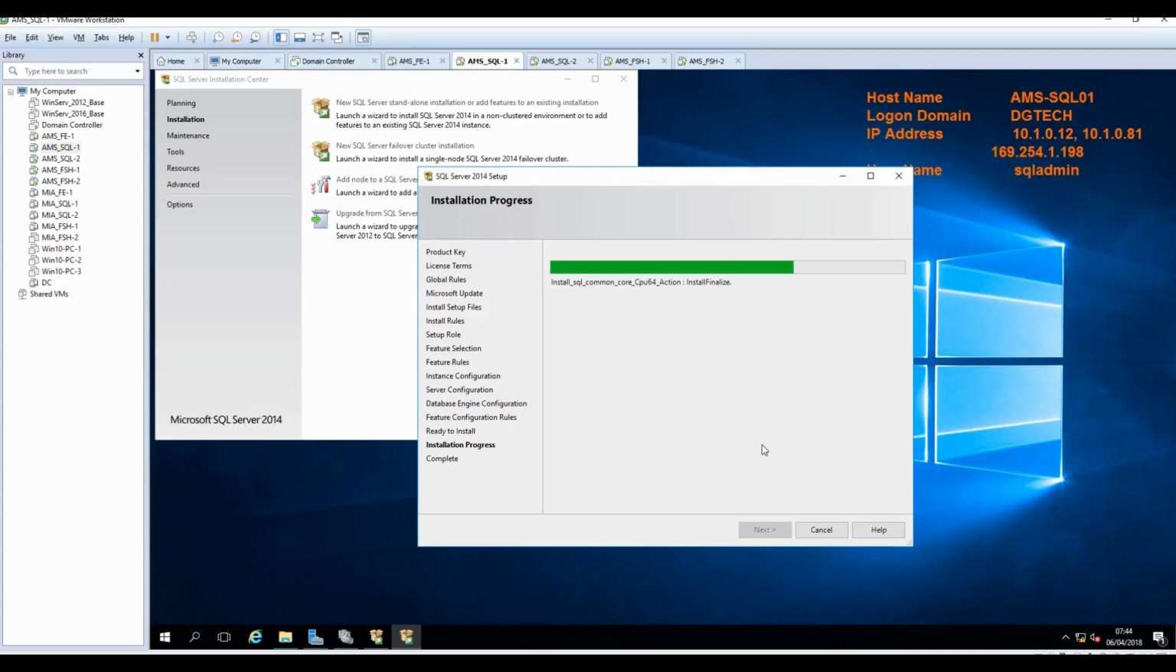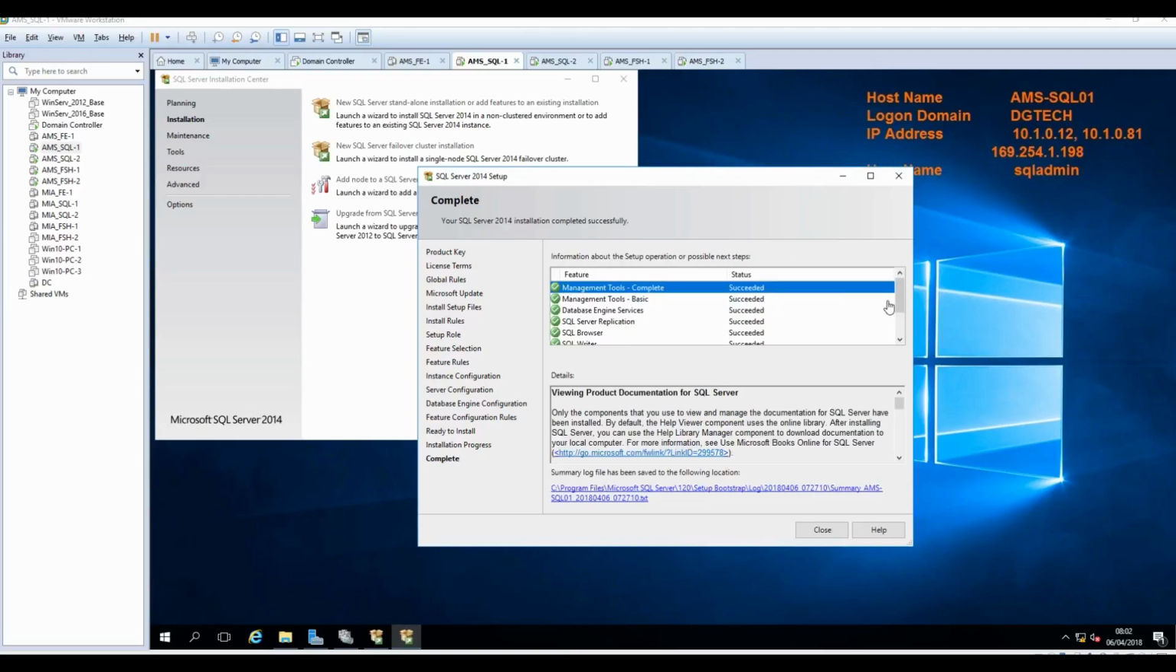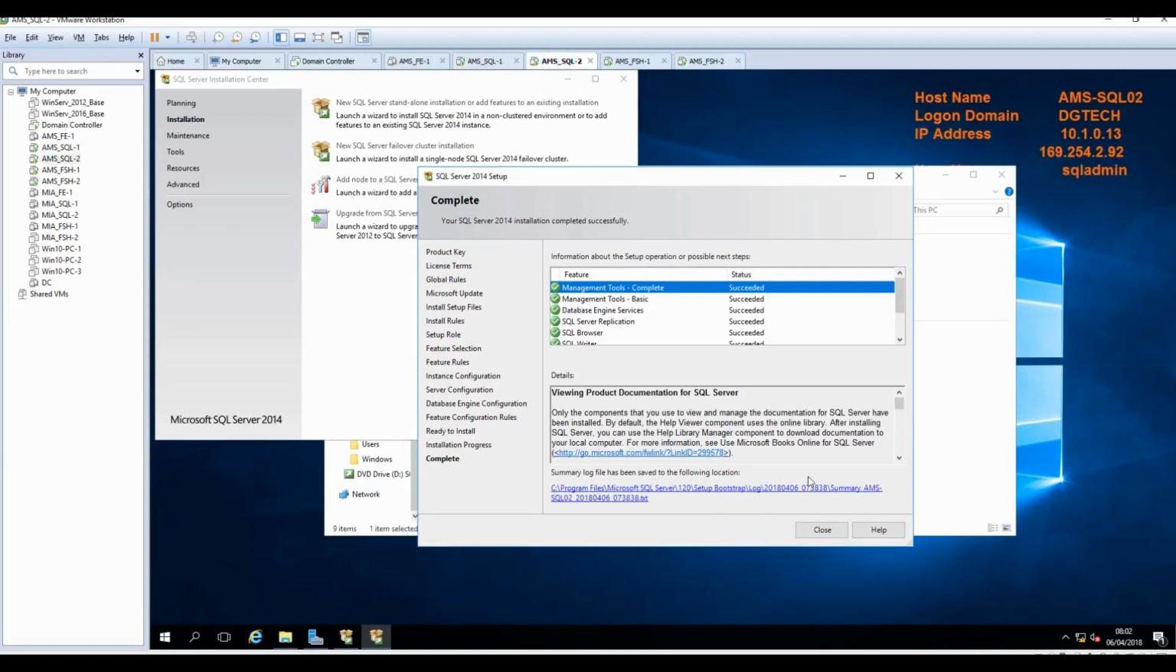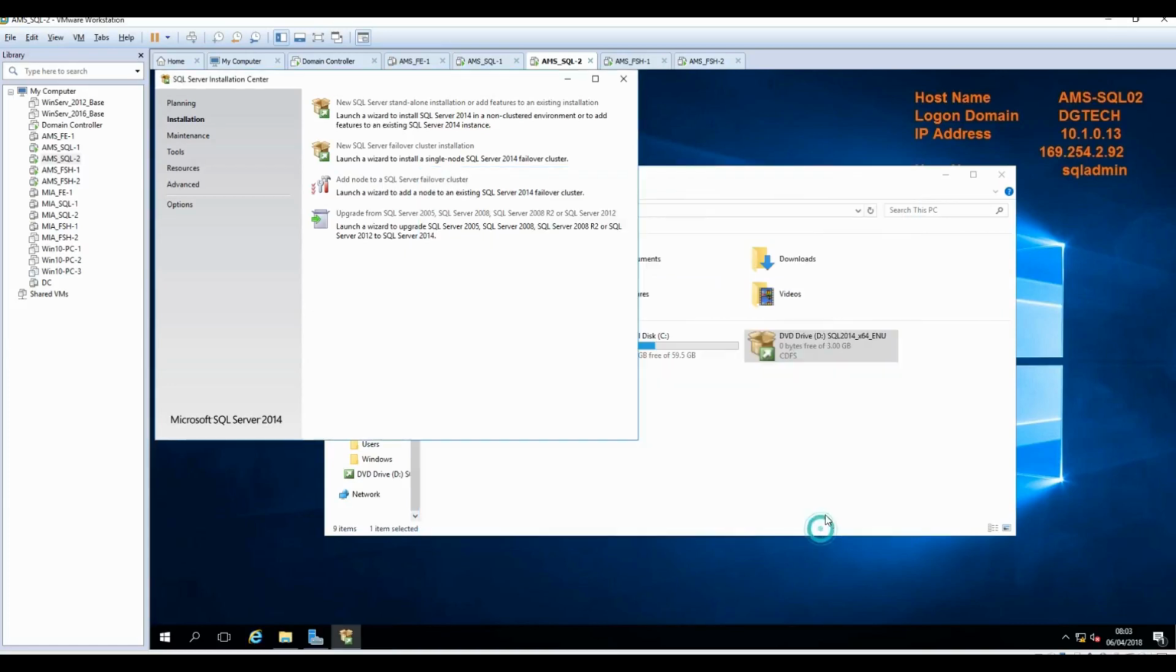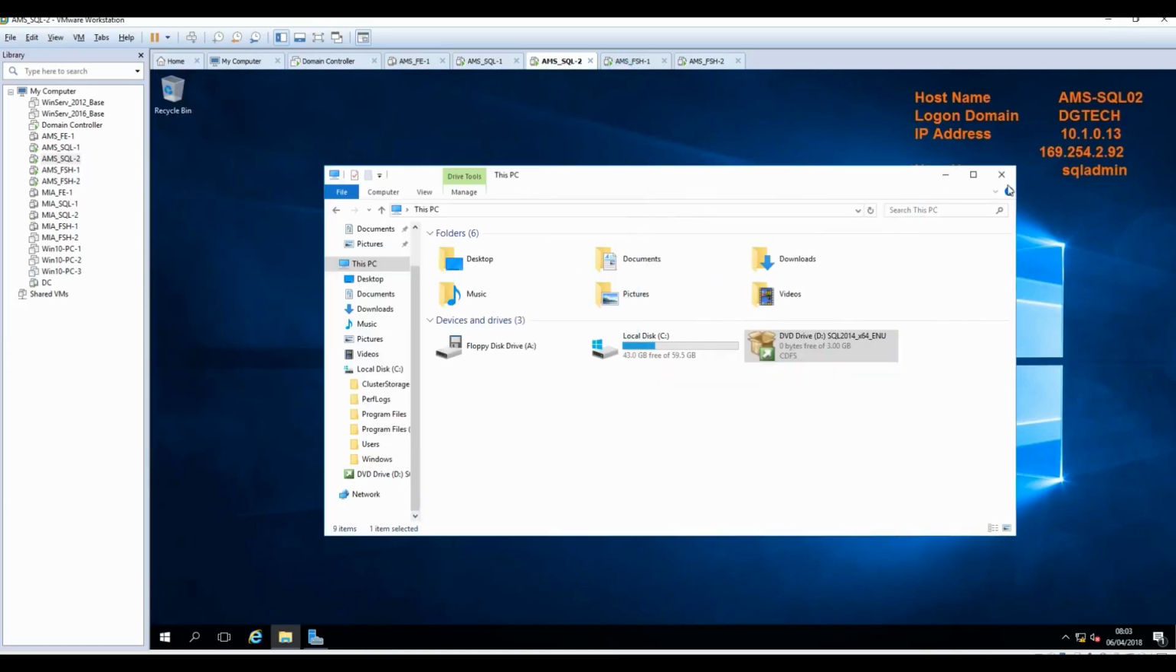So we'll just pause the video here for now. Okay, so just returning back, the installation is now completed on SQL 1. Let's just go over to SQL 2 and see how it is doing. And sure enough, we've got the installation completed on SQL 2 as well. So in summary, we've just completed the SQL build individually on SQL 1 and on SQL 2. So let's just close all of those windows.